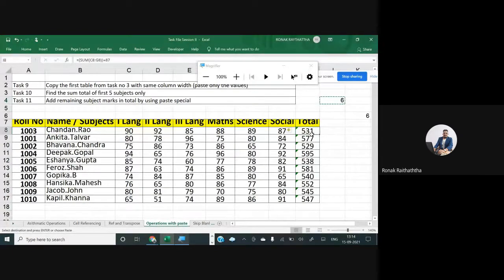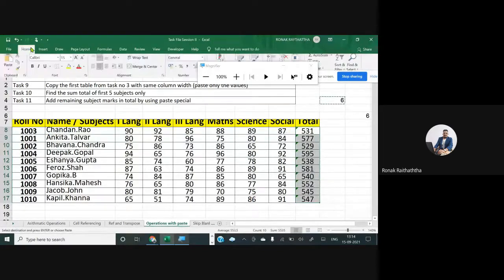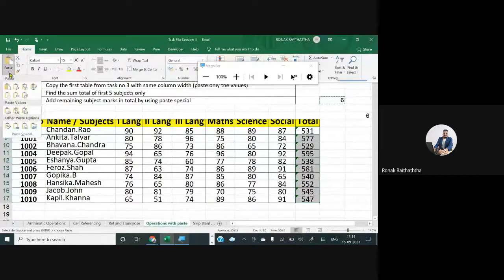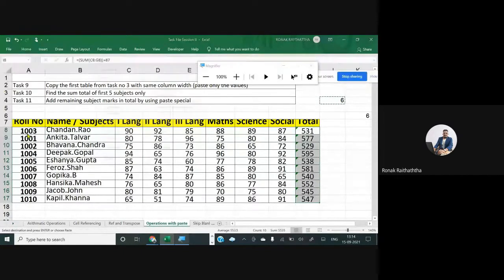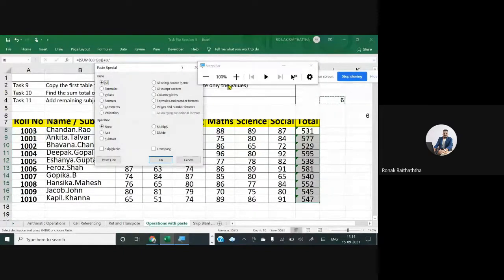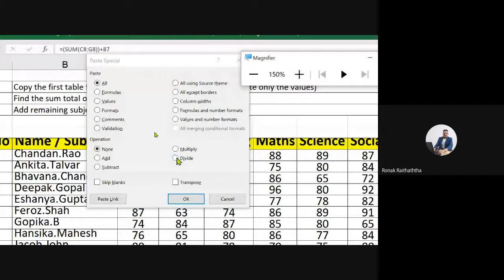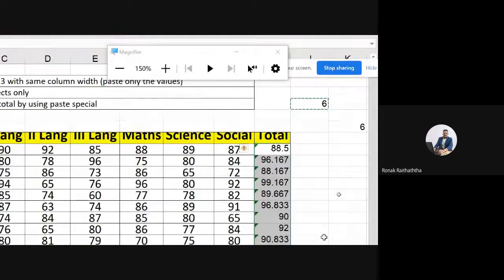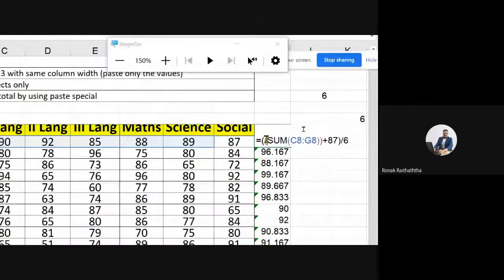Then I will select all the destination cells where I want to divide the respective totals by 6. Once those cells are selected, go to the Home tab again, go to Paste Special, and select the option of Divide in the operation. Here, my mouse cursor is situated over there. Press OK. And friends, you must have observed that the totals have been divided by 6. So total is replaced with the average marks now.